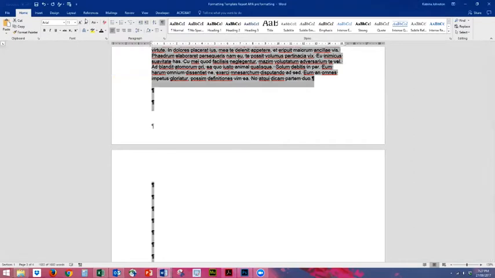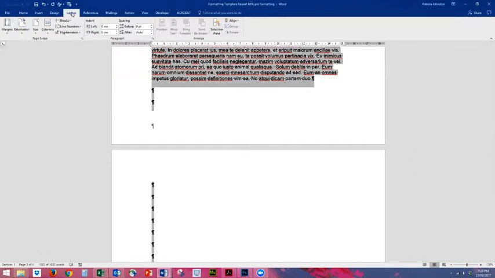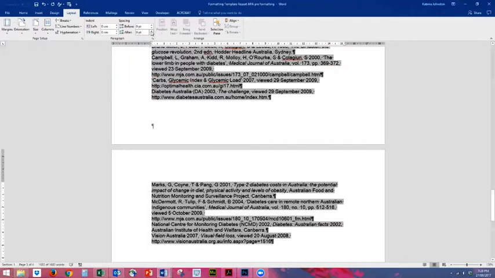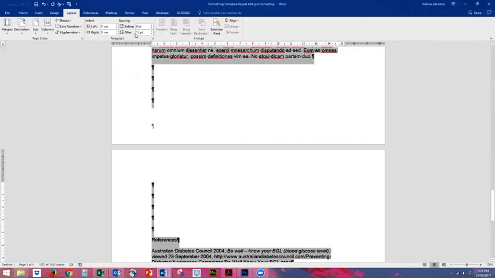The APA guide states that it all, apart from your reference list, but we'll do this now, needs to be 0 points before, so we've got the 0 points before, and 3 clicks will take you up to 12 points after. Make sure it says 12 points, because if you don't have the PT there, all sorts of weird things can happen. Okay, so that has the whole document set to that.